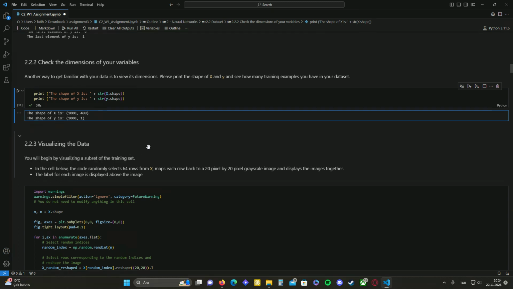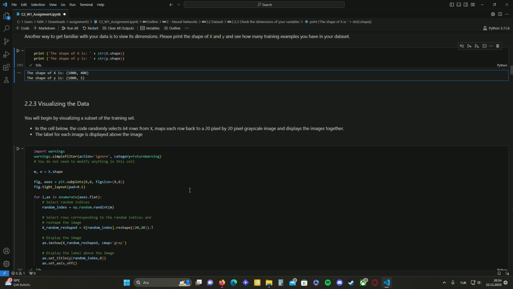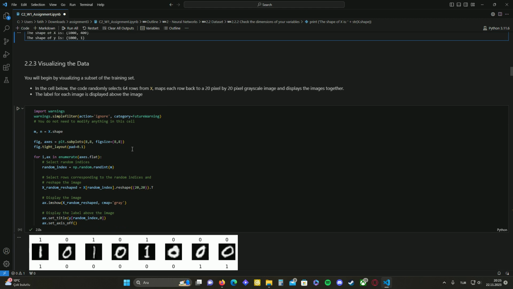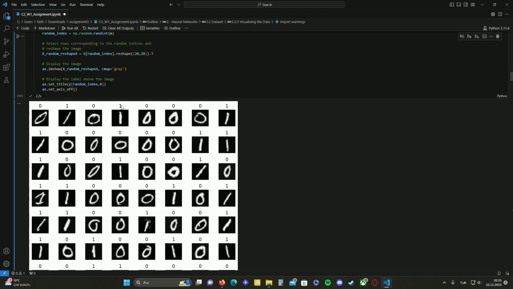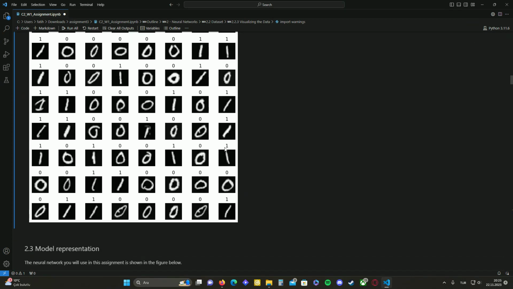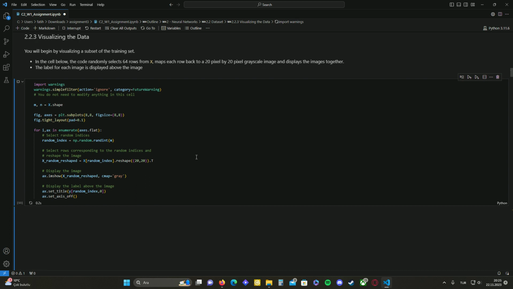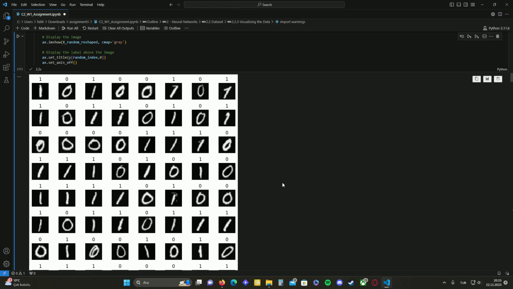Visualizing the data: we will begin by visualizing a subset of the training dataset. In the cell below, the code randomly selects 64 rows from X, maps each row back to a 20 pixel by 20 pixel grayscale image, and displays the images together. The label for each image is displayed above the image. So here are the numbers.